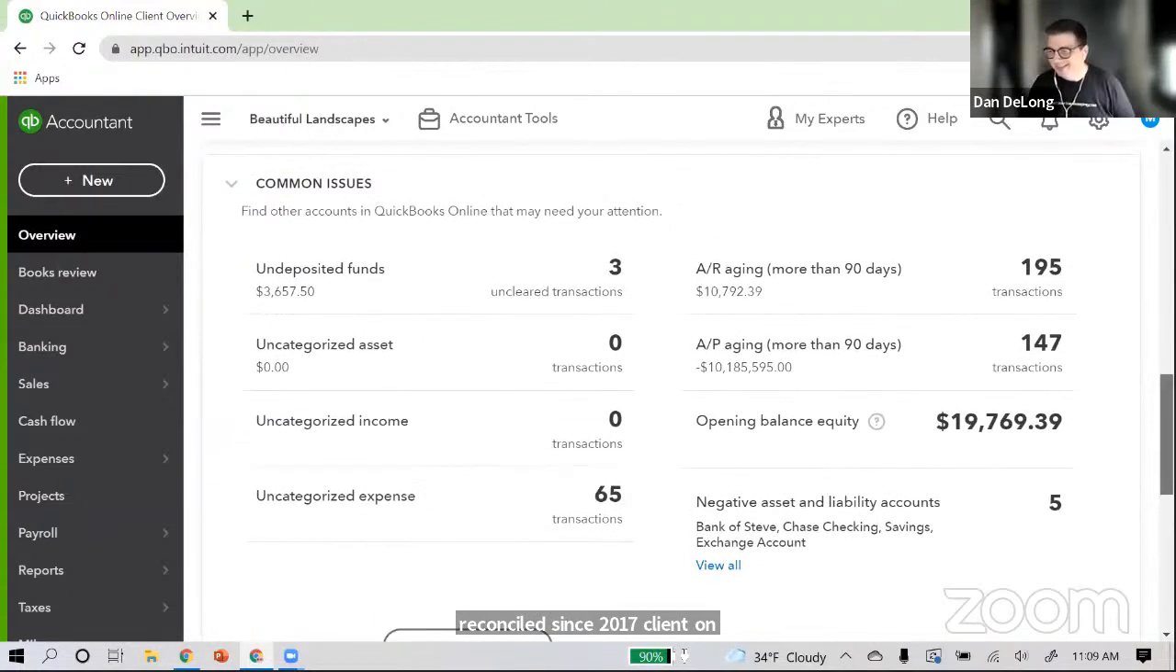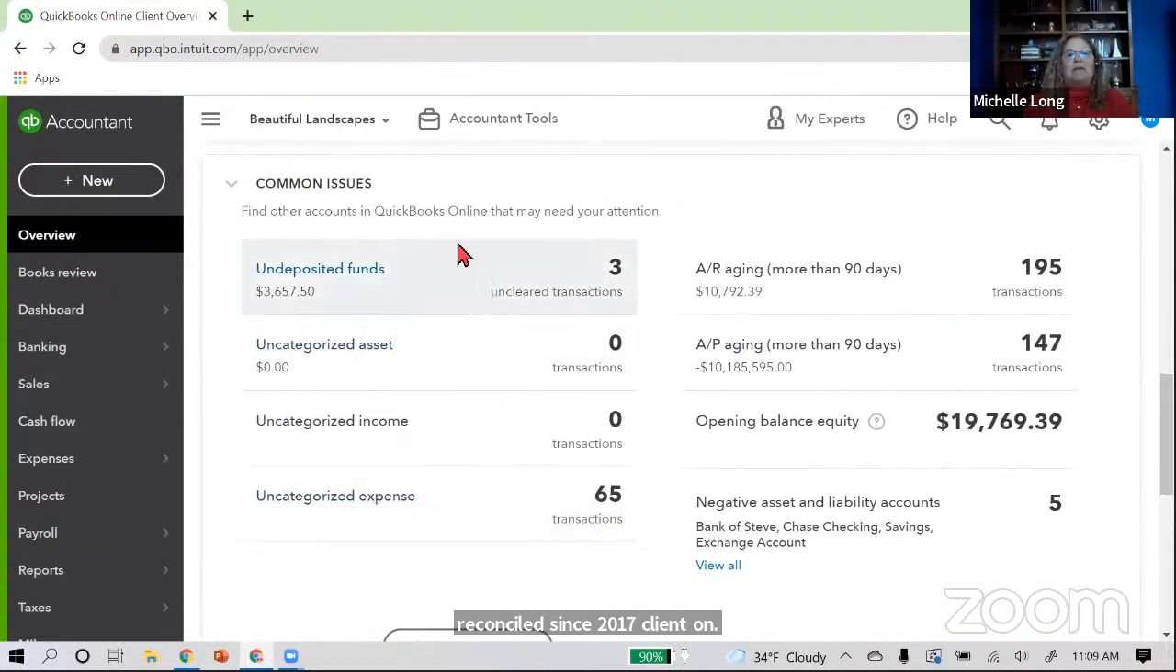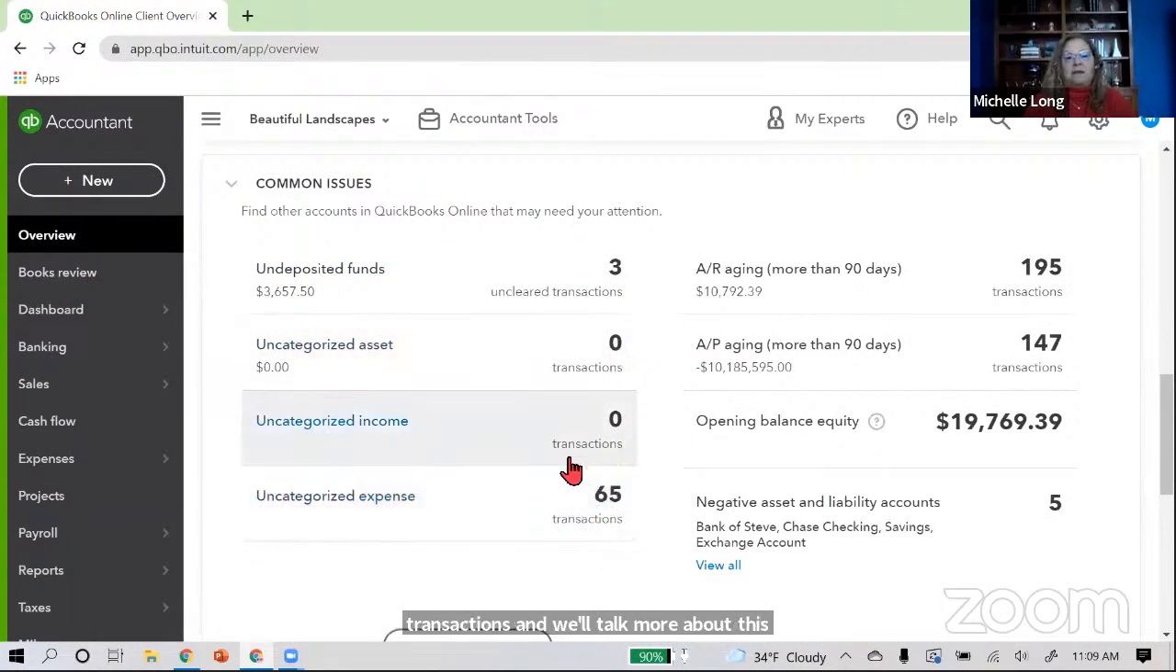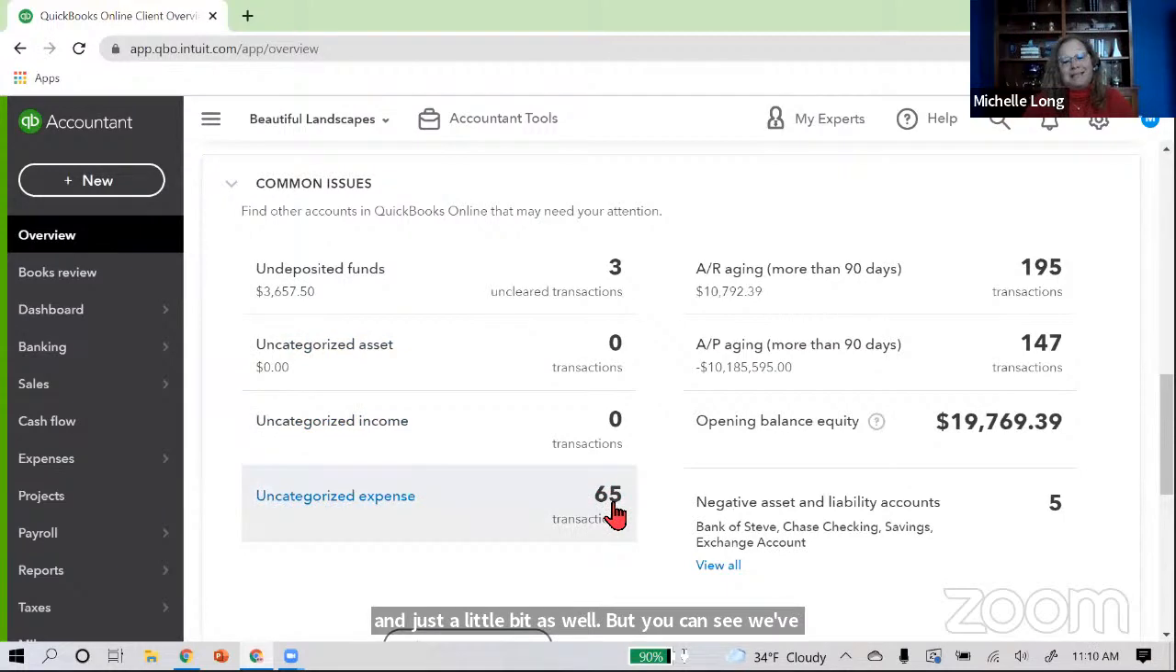Yeah. But then as you scroll on down, this is great because you can see some common issues at a glance. It's going to highlight these for you, like undeposited funds that need to be cleaned up, maybe any uncategorized transactions. And we'll talk more about this in just a little bit as well. But you can see we've got a lot of them down here that we probably need to use our Reclassified Transactions tool to go in and fix some of those.